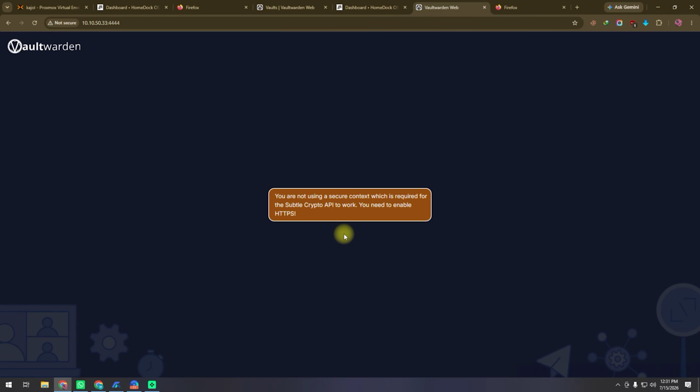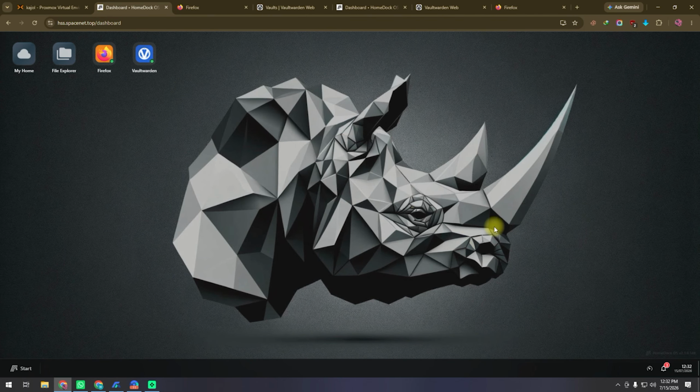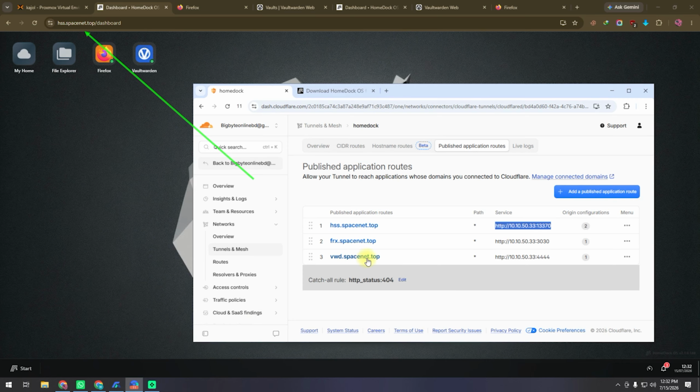Similarly, if we close this and try to launch Vaultwarden, we encounter the exact same problem. However, if we try to access it via a URL, you will see that we have already moved it to a domain. We accomplish this quite simply by using a domain. As shown here, we have created 3 URLs, all as subdomains under our main domain. For this setup, we are using a very inexpensive domain, _spacenin.top.